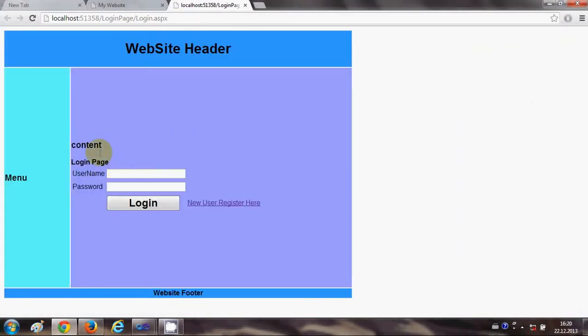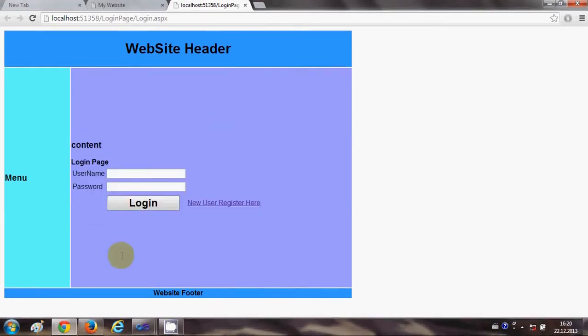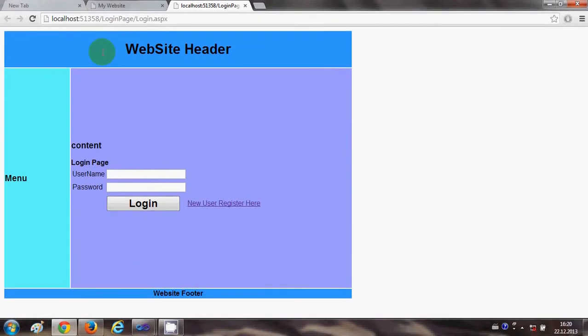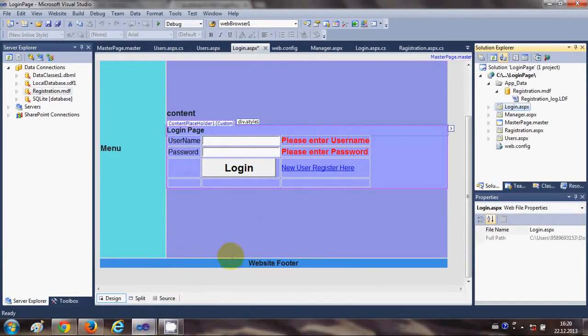Yes, and you can see here we have our login page, but the layout is taken from the master page. Okay, this we can apply to the registration page also.